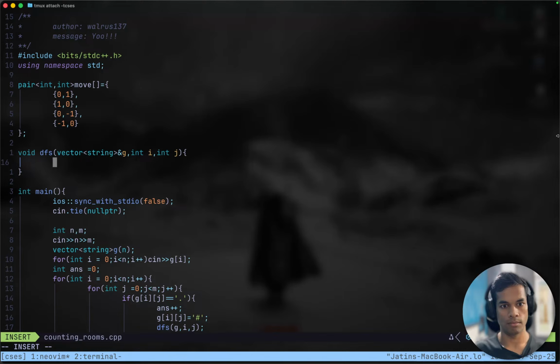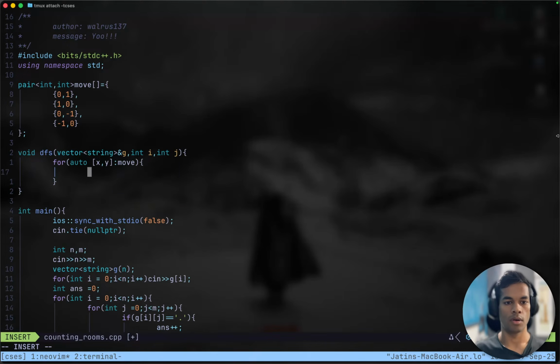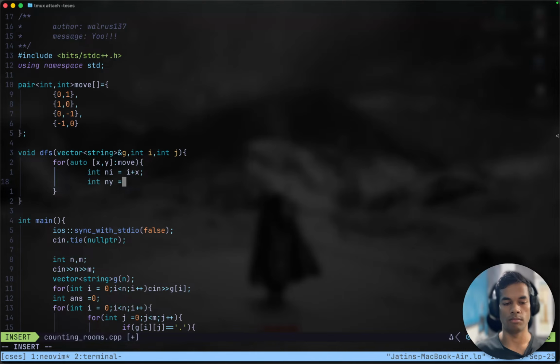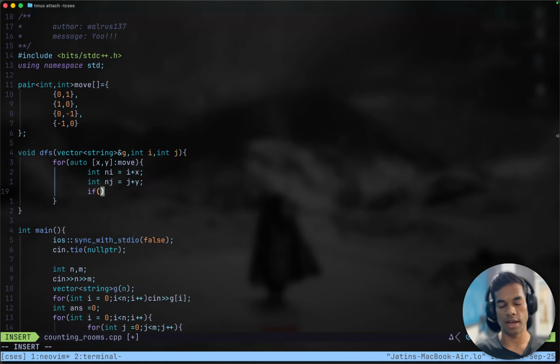And now for auto x comma y in move, what we will do is int ni is going to be i plus x, and int nj is going to be j plus y. Now, if they are in bounds, if i is smaller than, if i is greater than, first of all, yes, ni, we will check a few things.